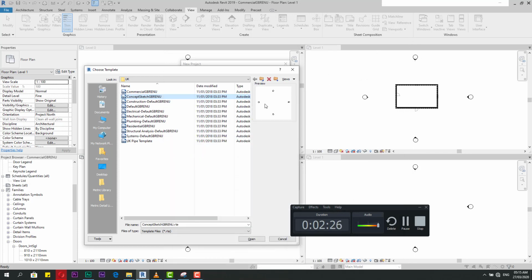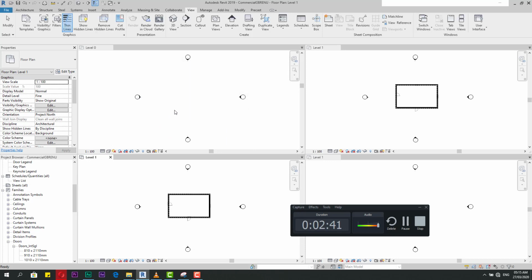Maybe you don't need any of these templates, and if you work in an office or company, they may have their own template and you will start to work on it. For me, I will cancel this and cancel this. Here there are 4 views.